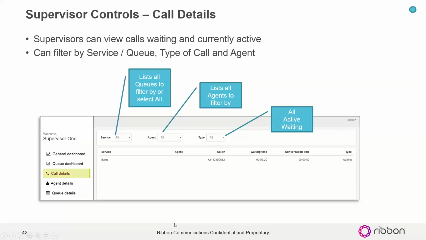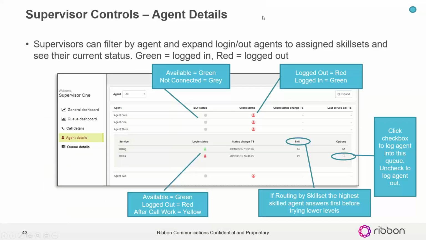And then you can also, as a supervisor, go in and you can sort on these. So here is a call that's waiting. You can also look at calls that are active, meaning currently talking to agents, and you can sort by agent and by queue. It's also a great one that you could put up.